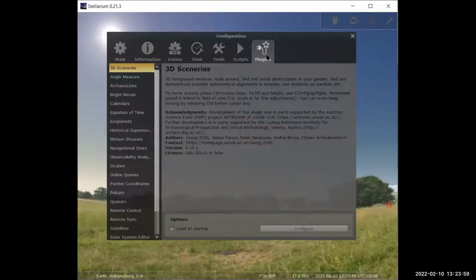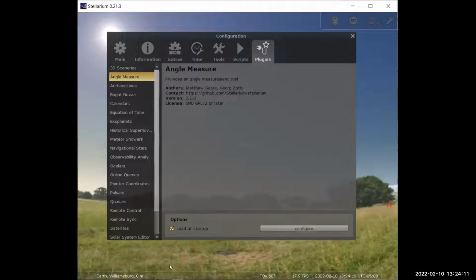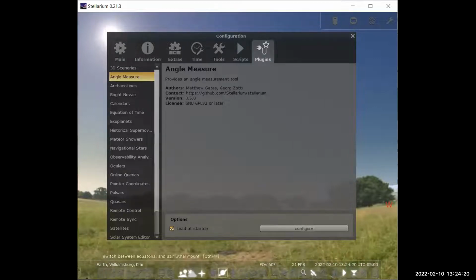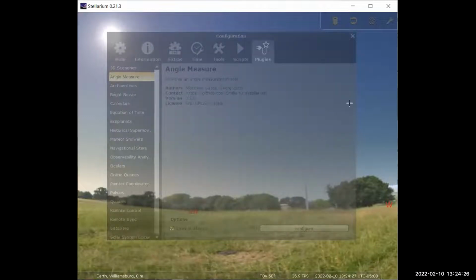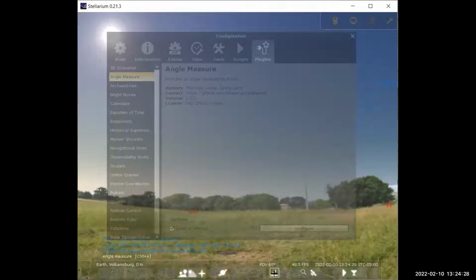Now, for this lab and the next lab, you will need the angular measurement plugin turned on. So the lab instructions ask you to do that. Just go to Angular Measure, click on this, and hit load at startup. Now, if it's already checked, it should be fine, and you should have this wonderful icon right here that allows me to make angular measurements across the sky.